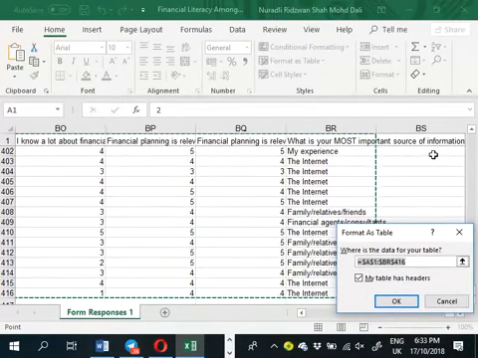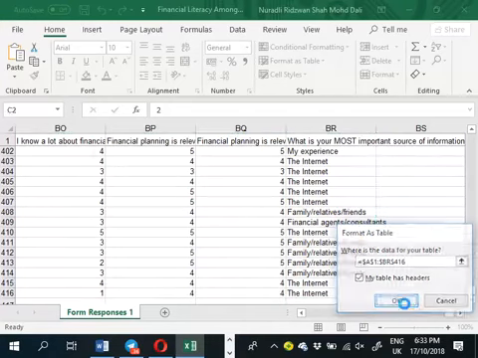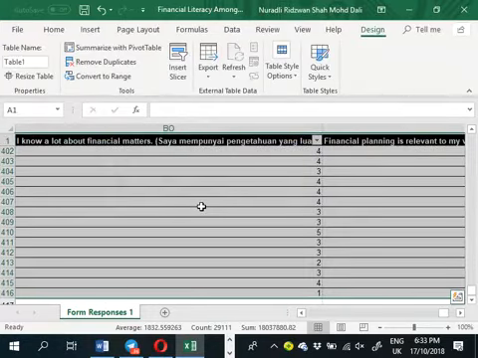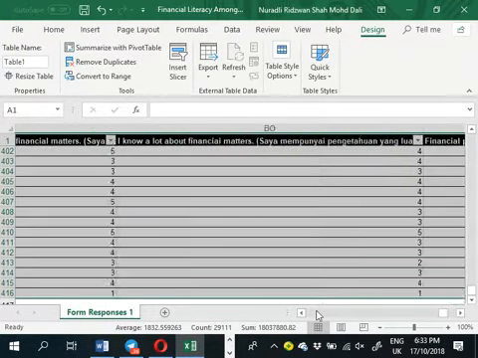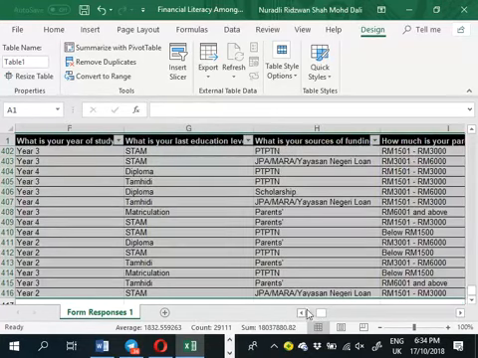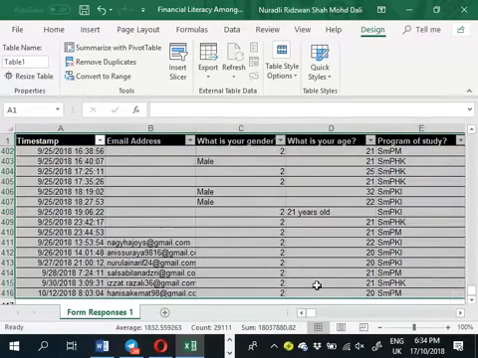Before that, I think is it enough until the end? Yeah, then click OK. A message says some header values have more than 255 characters and will be truncated, and asks if you want to continue. You just click yes. So now my data is actually in table form.